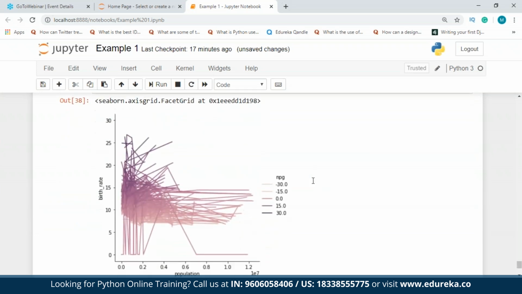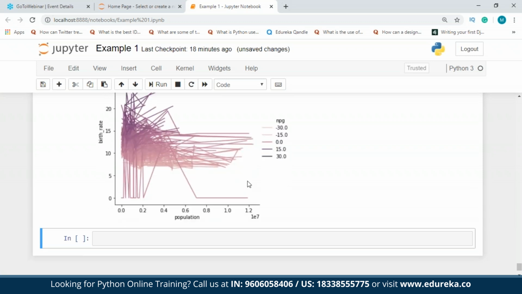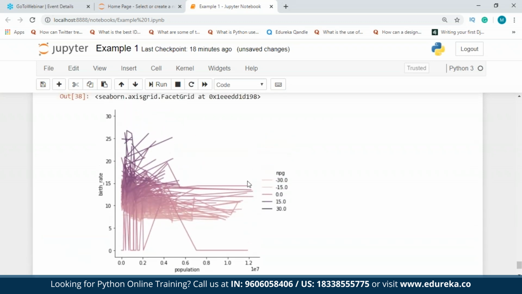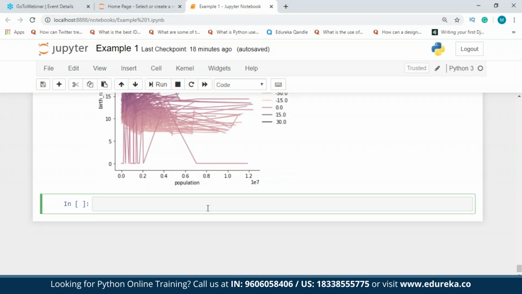Okay, so we have a very haphazard kind of plot over here. So we have the NPG in the hue, which is going from -30 to 30 and 15. We have population given over here, the birth rate is given over here. So most of the birth rate is in between 5 and 20, but we are not really able to figure out what is the relationship over here. So we'll move on to the next plot. So let's take a look at a few more observations.